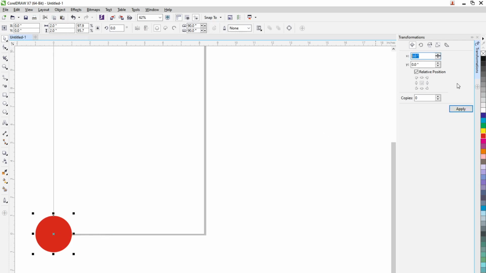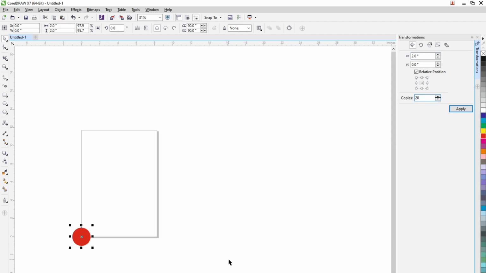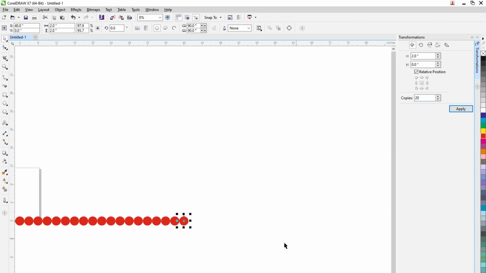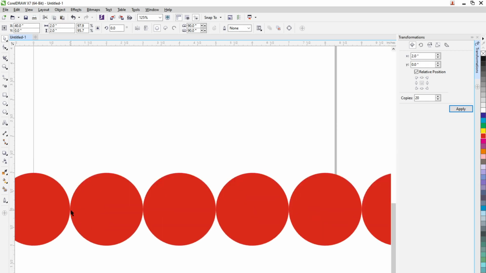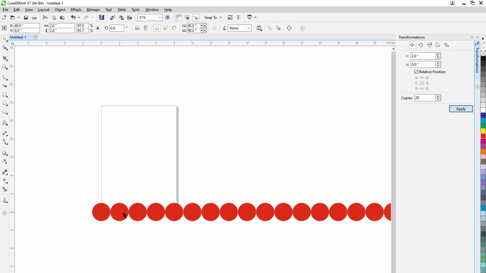Now example, I want 2 inches, meaning on the right side it should move 2 inches, but I want the copies to be around 20. How many? 20 copies. Right. See here now, zoom out, and just after giving this 20 and 2 value, when I apply, see what happened, how many lines we got? 20. Exactly, we got 20. Now each and every object has perfect spacing.